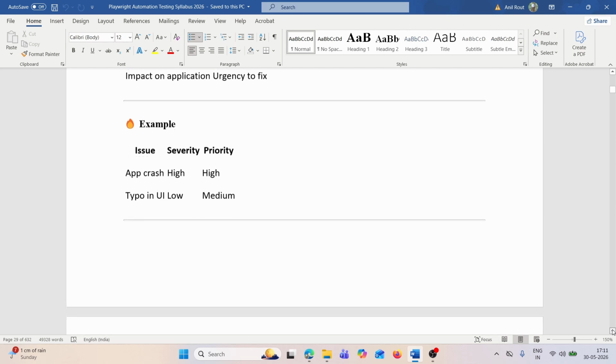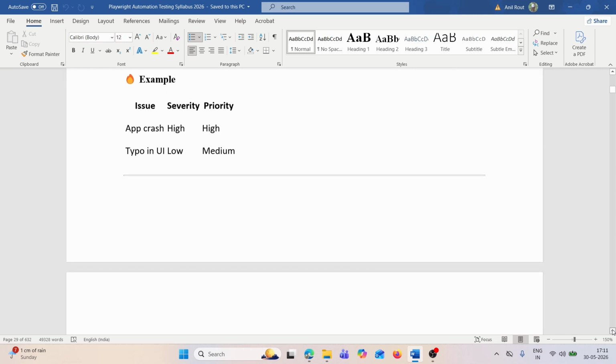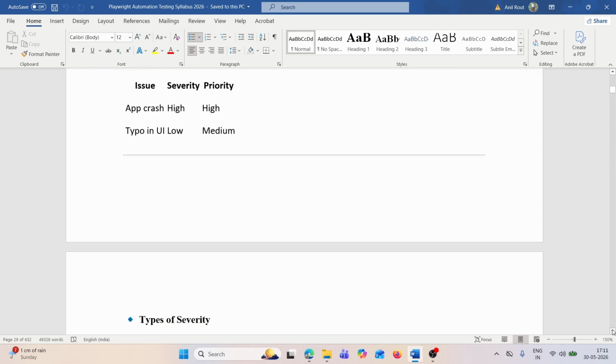Example, issue, severity and priority. Let's say app crash. Suppose issue is app crash. So severity is high, priority is high. Issue typo in UI. Severity is low, priority is medium.